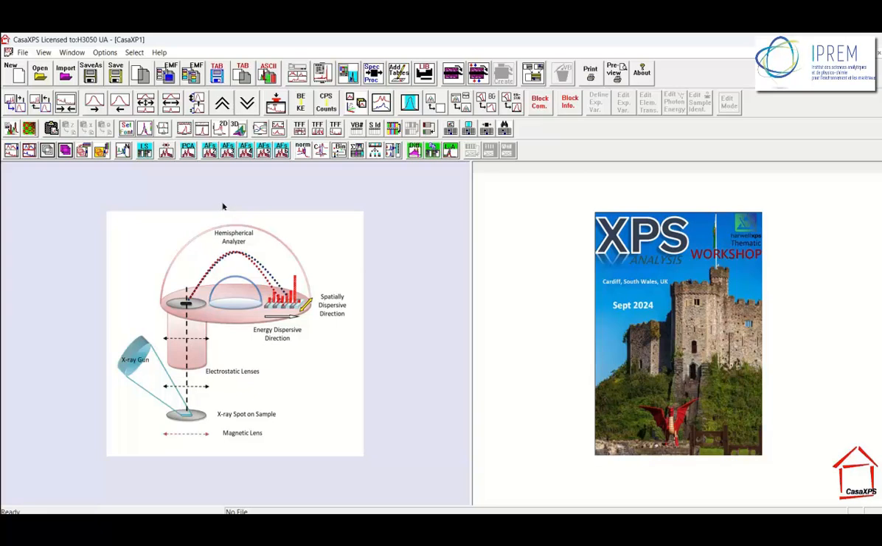In this video we're going to look at how to calculate the transmission function of an instrument using a set of gold spectra that are measured at different pass energies of the instrument. The pass energy is important because it determines the number of electrons that will arrive at the detector simply on the basis of the hemispherical analyzer.